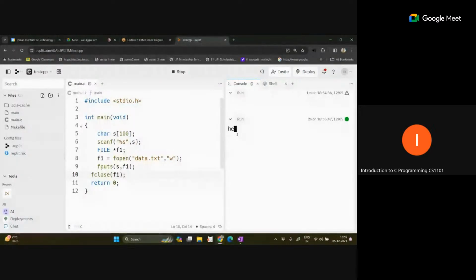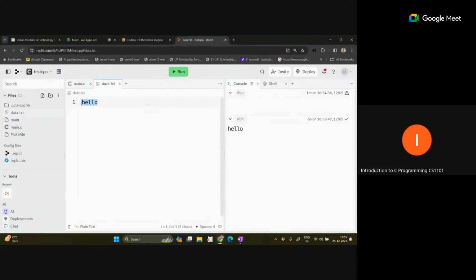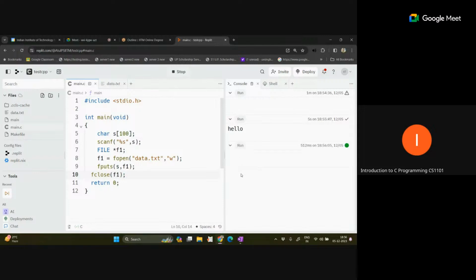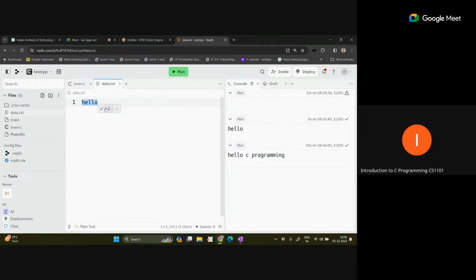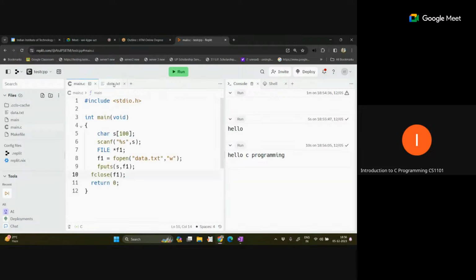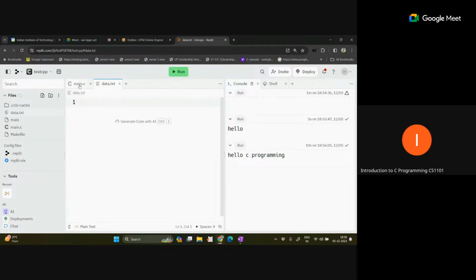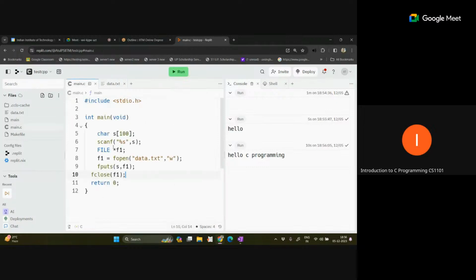Okay, so suppose hello. We print this. So you can see that data.txt is coming, and now hello is printed inside. So it takes input only up to a space. Okay, so like hello C programming. This time only hello will come. You can see only hello has come. So this is the problem with scanf.